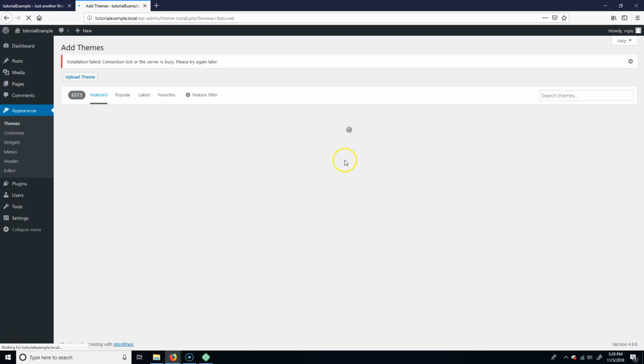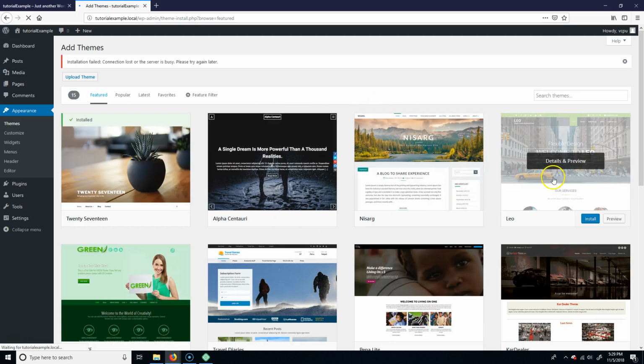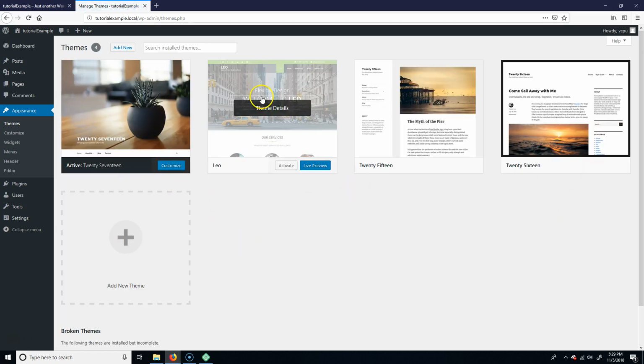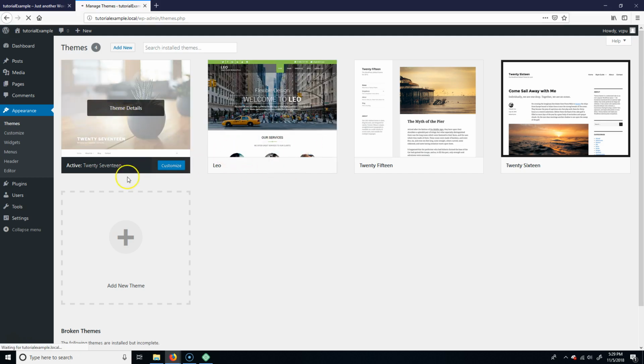What you're going to notice is that, like everything else, WordPress is really slow. I don't know why it's so slow. I'm going to click on install again. Oh, okay. This time it happened. Okay. So there's live preview. I want to activate it. And that's going to make this our theme. Right now, this one you can see is the active one.